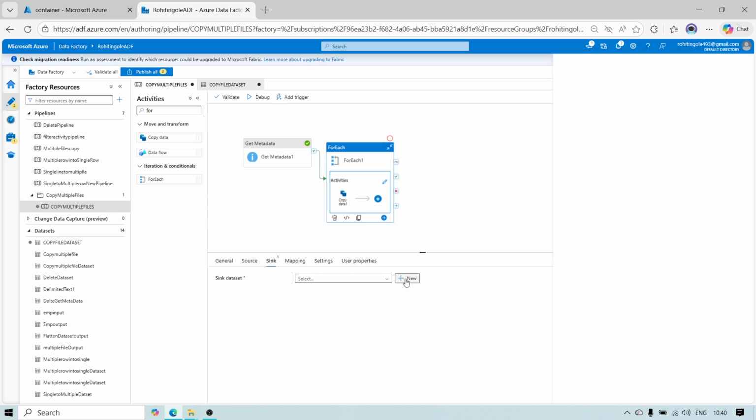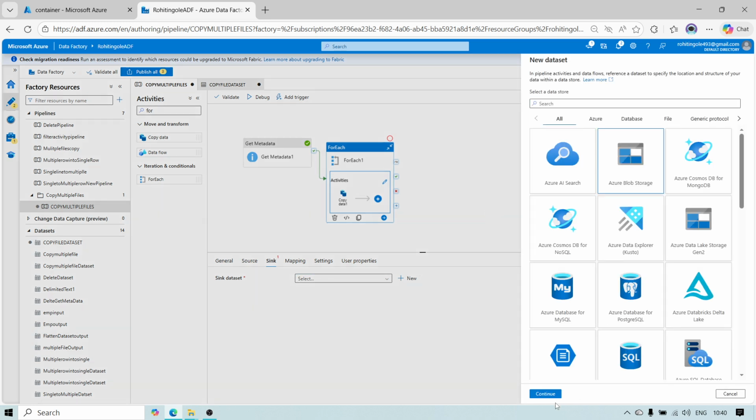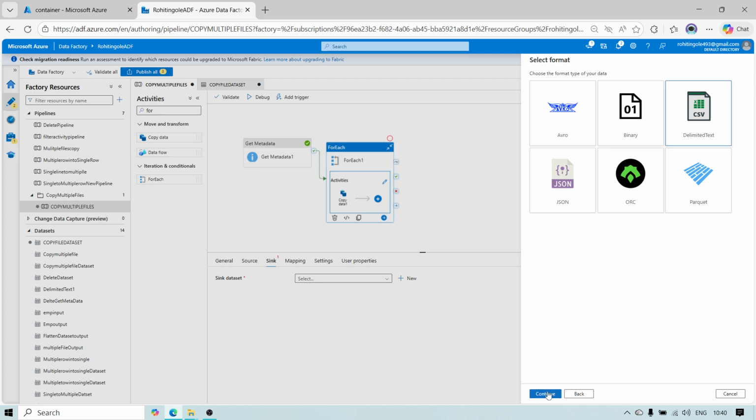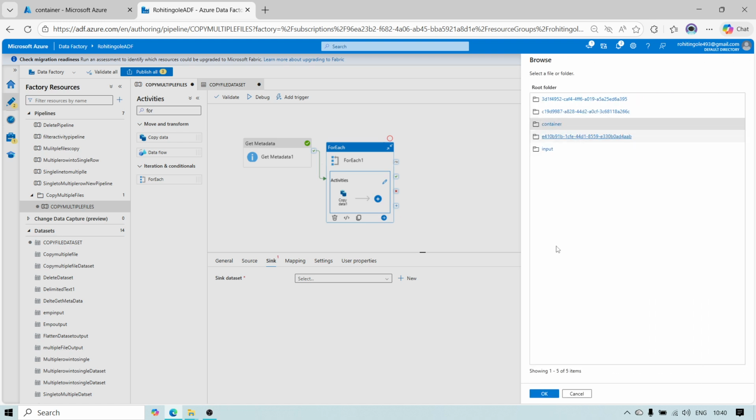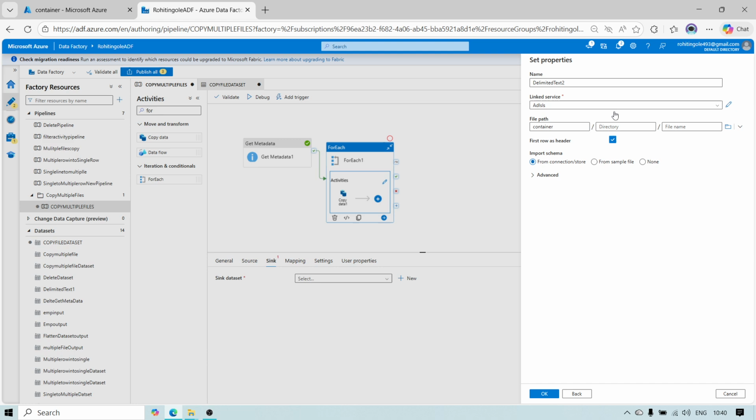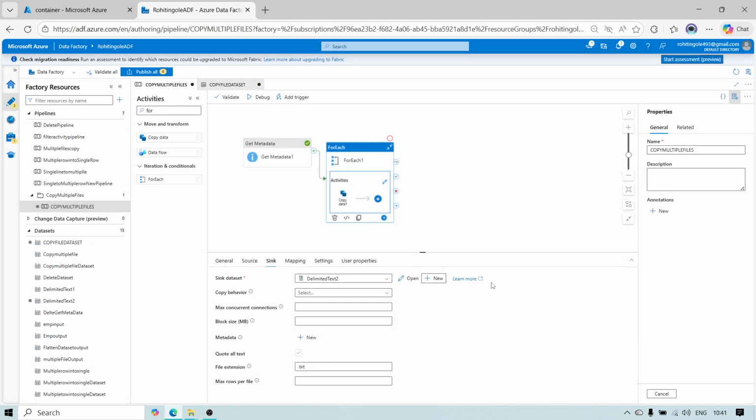So sink again, what I can do, I can create Azure blob storage, continue, CSV, okay, linked service ADLS we selected already, and here now container name, and here we can give the container and multiple files copy. I can make it a file name, because I just created a new folder, multiple file copy, right? So it will copy, and select none, click OK, right?